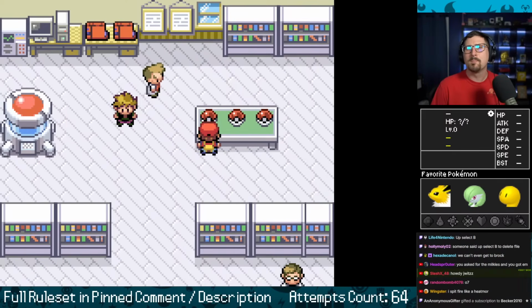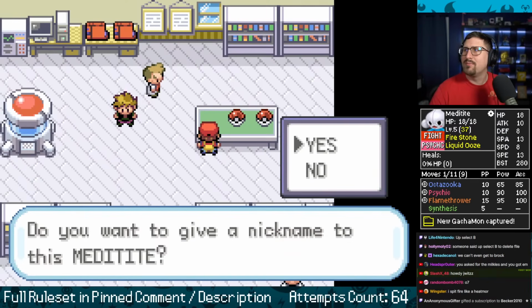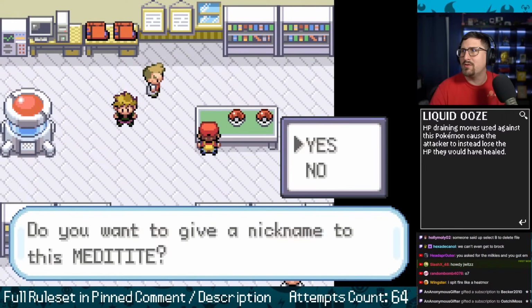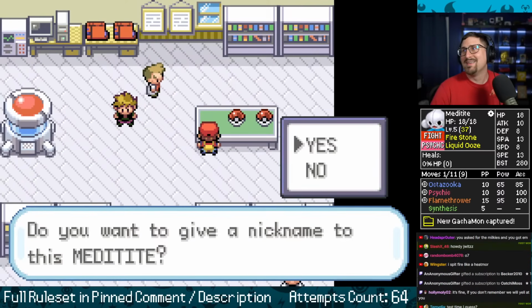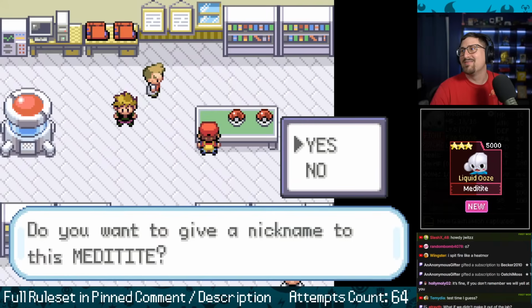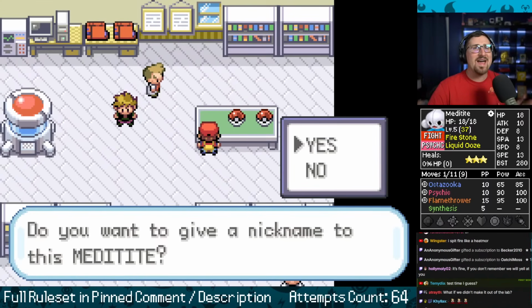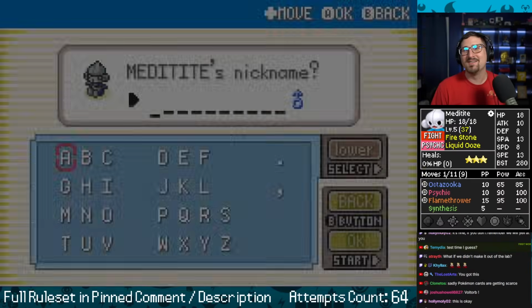Let's go. We got a Metatite. Liquid Ooze. Wait. Oh, these moves are actually crazy. What's my special attack? Wait. This Metatite is crazy. It's not good enough as a Metatite. It's got low stats. But we could go 4 for 4 on lab escapes with this. We could actually get out. Maybe. I don't know. These moves are nuts.